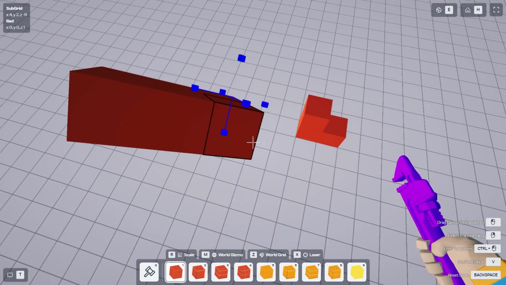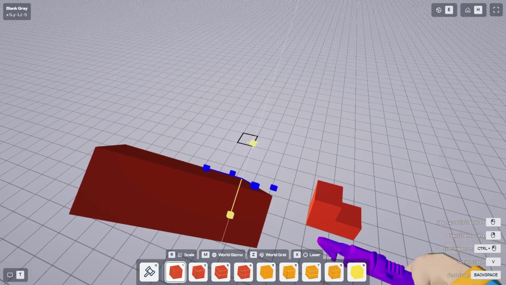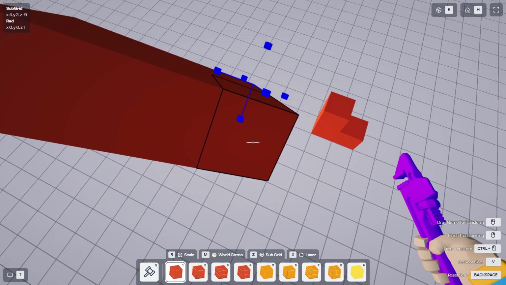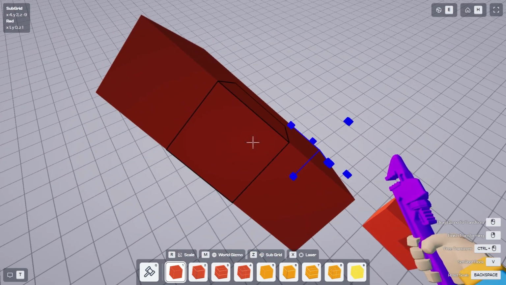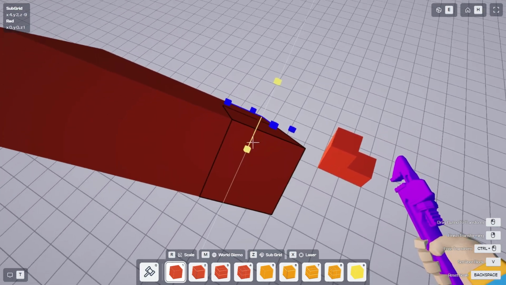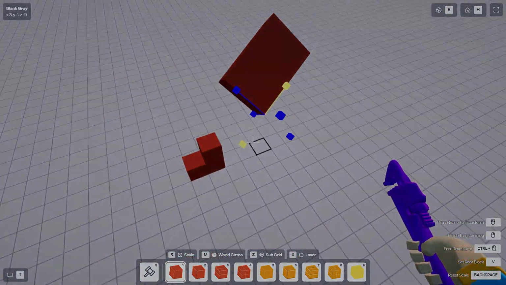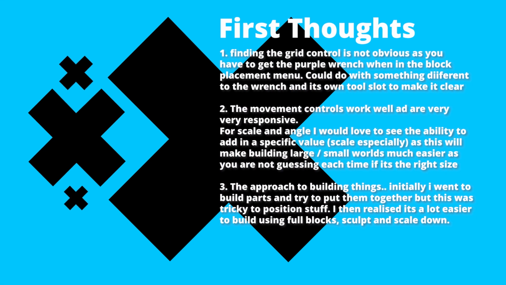So yeah, generally carried on playing around with it, playing with the scale, the rotation of the blocks and the position of the blocks. So obviously, first thoughts back: generally the movement controls work well. Very happy. The ability to see a scale value and rotation angles will be very useful in here.